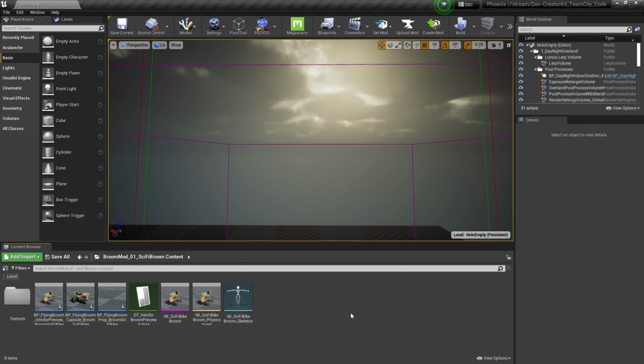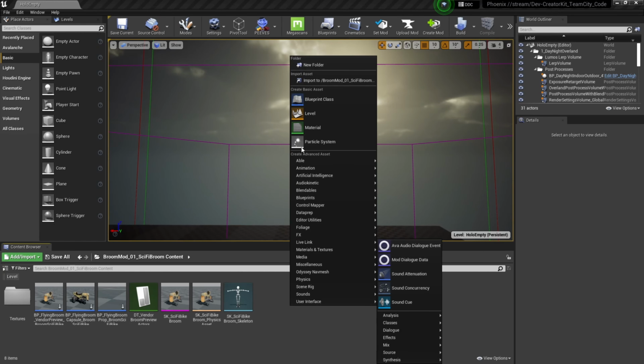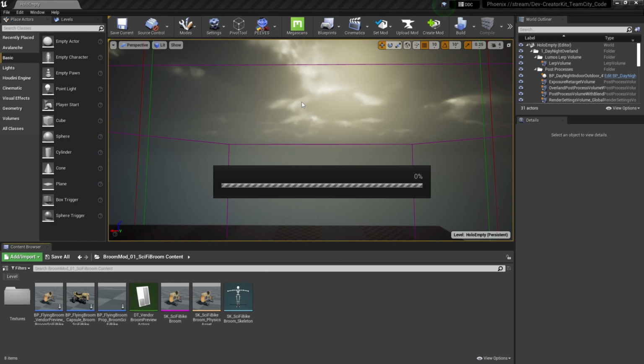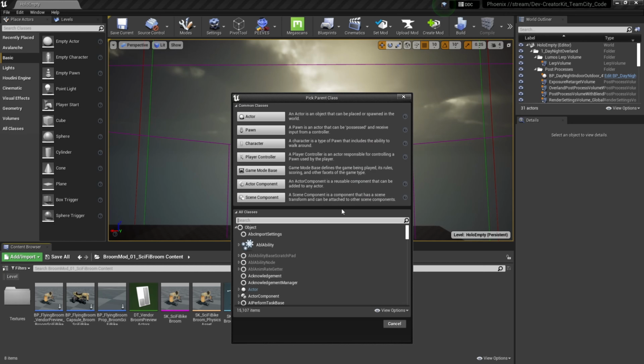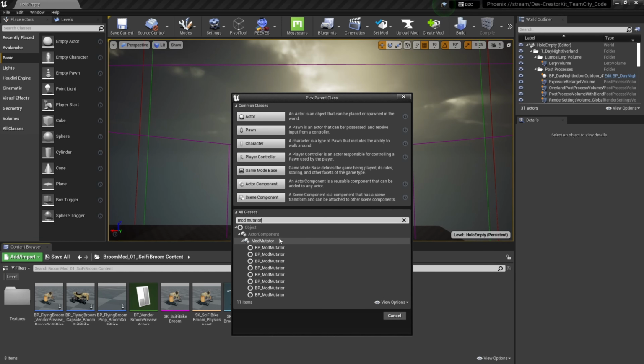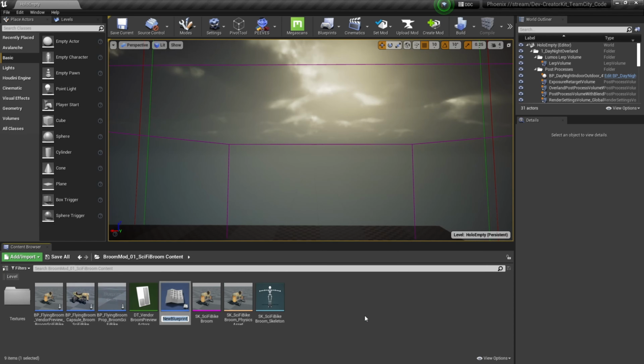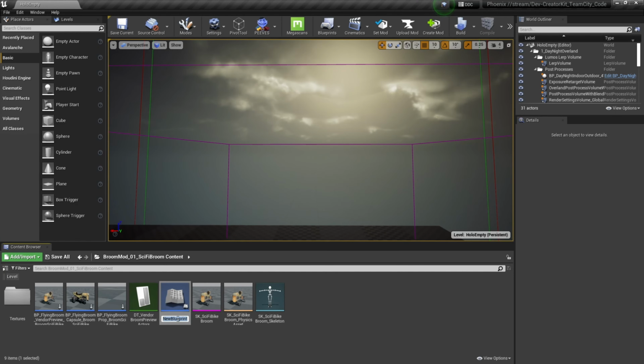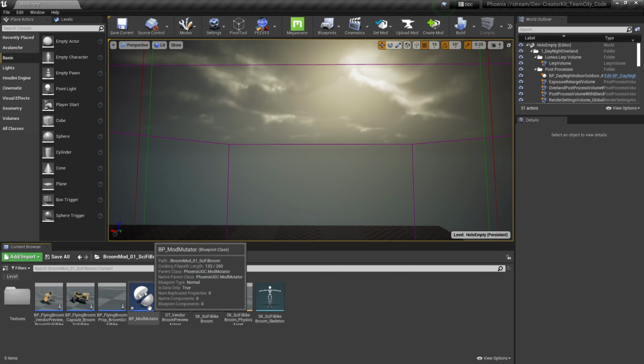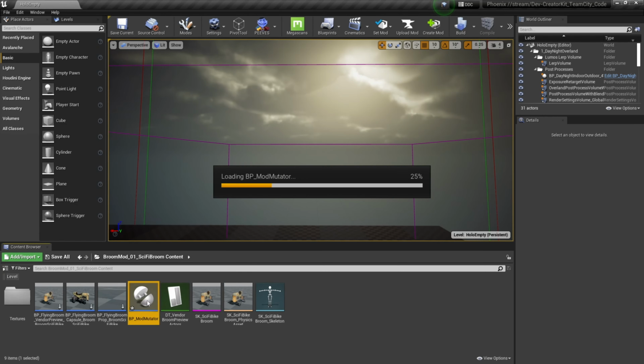And next up, we're going to create a Mod Mutator so we can add this data table to the game. To do this, we'll right-click on our content browser and select Blueprint Class. Then we're going to type in Mod Mutator, and then select this first Mod Mutator option. And then I'm going to name this BP underscore Mod Mutator. And then we'll double click to open up our Mod Mutator.